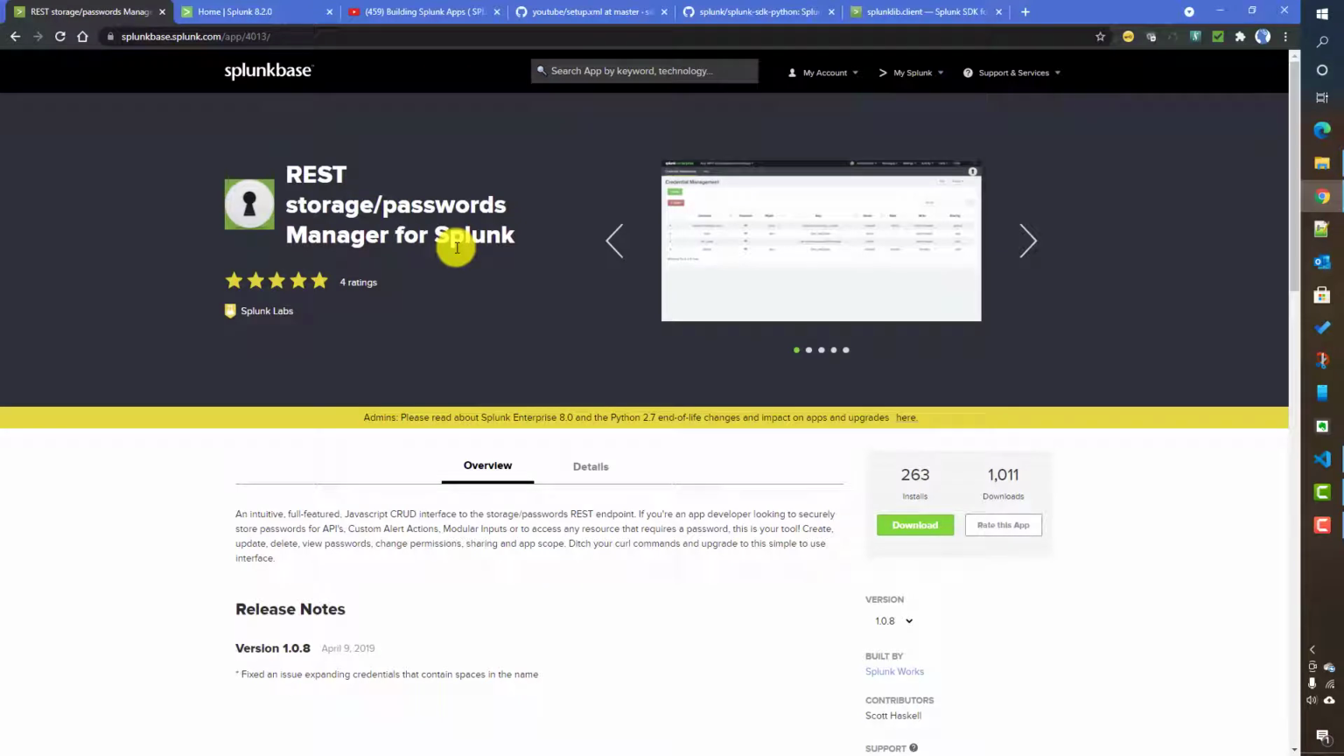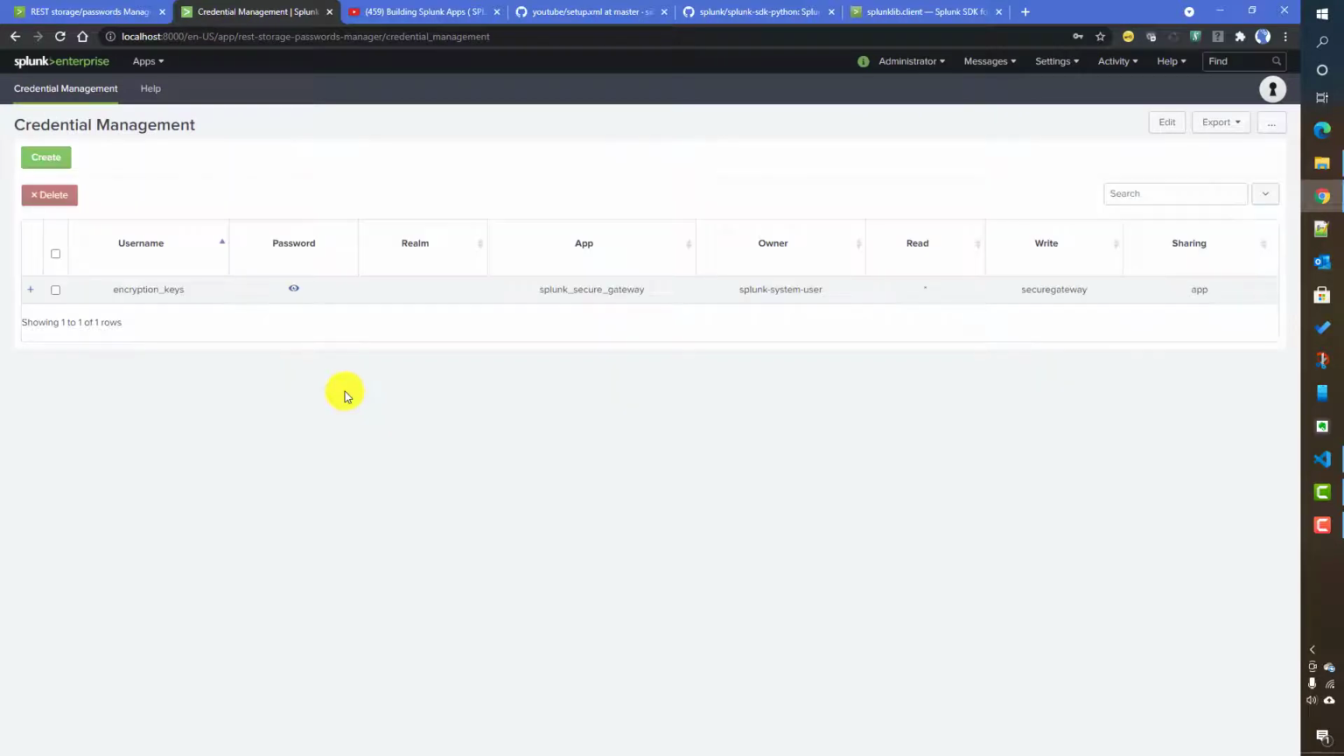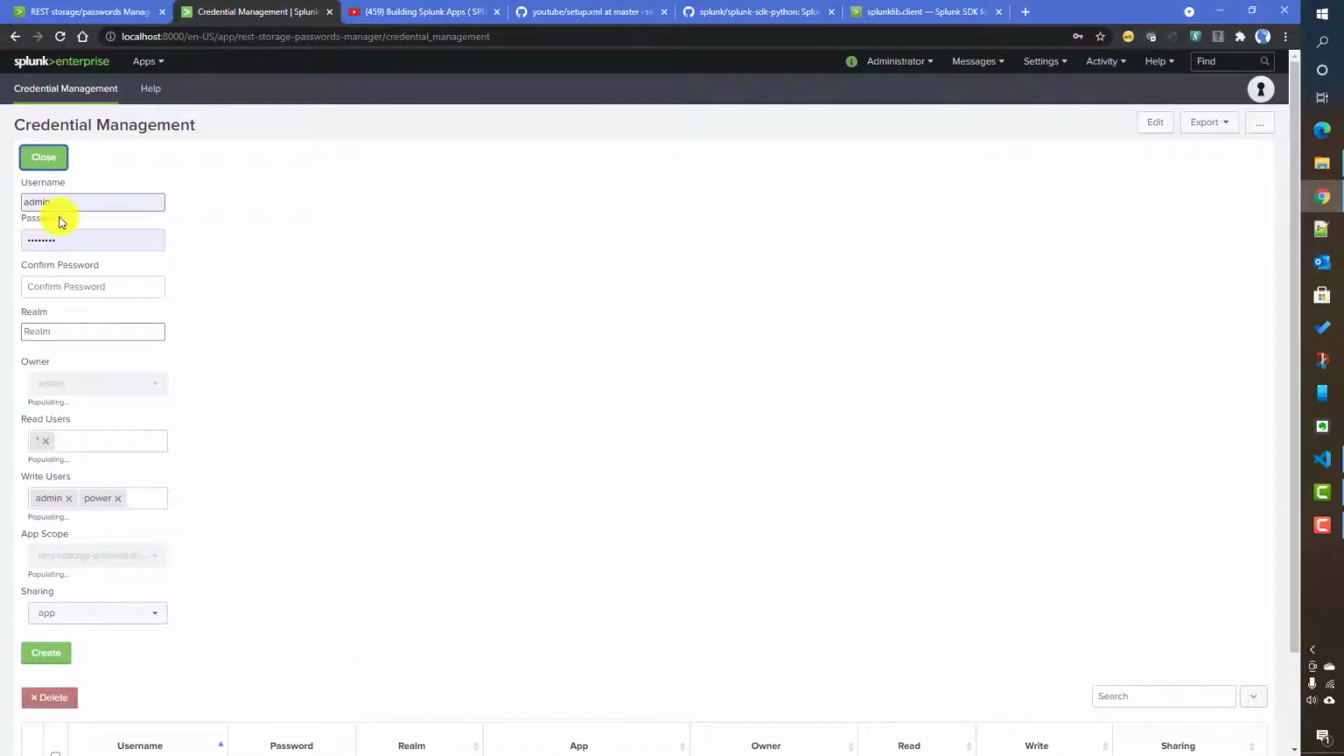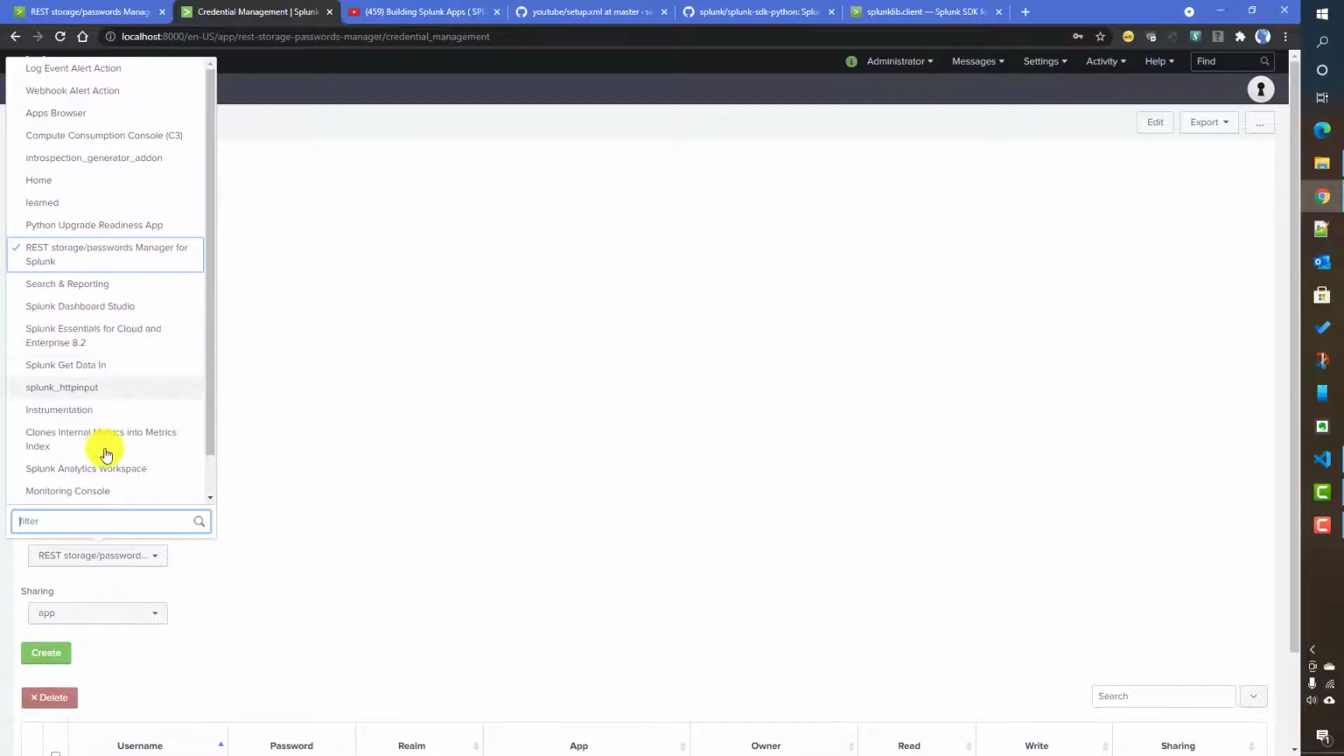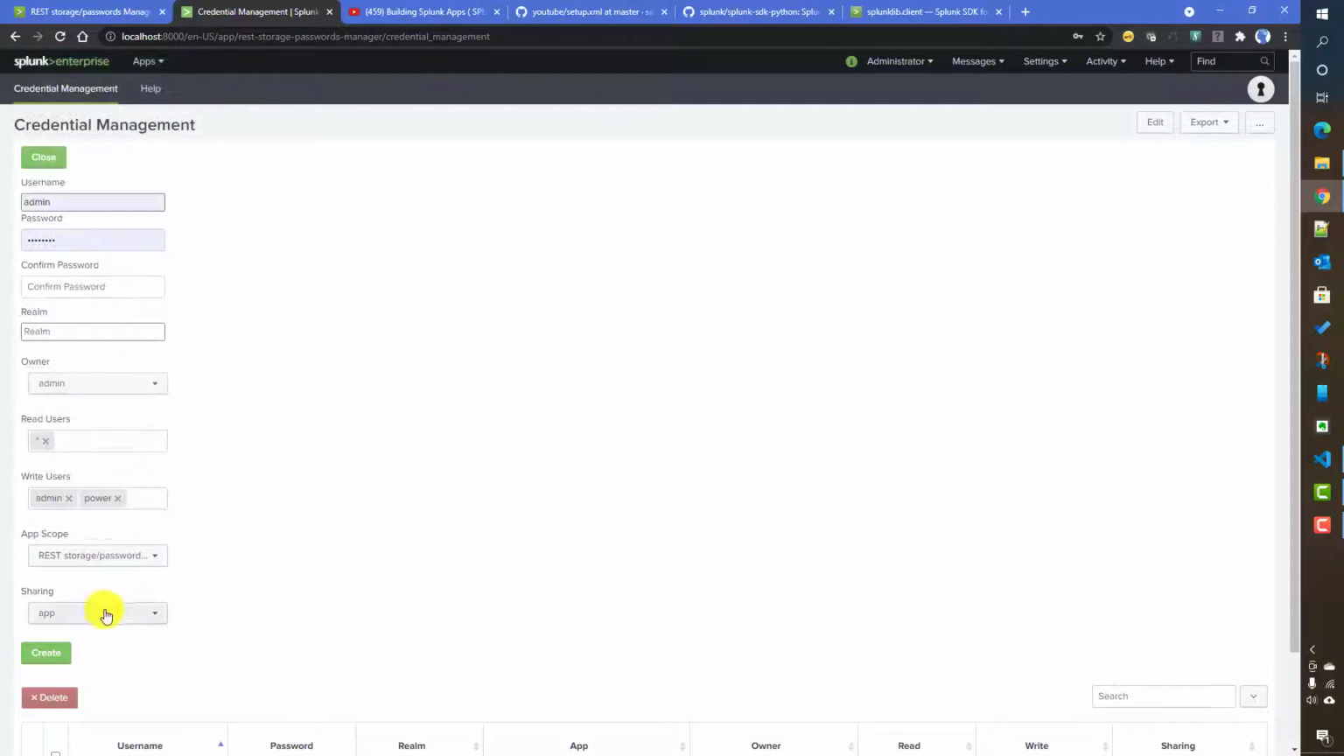Installation-wise, this app is a simple installation. You can download it and just install it from the file. I already installed it, and it has a very simple UI. You can create your own username, password, confirm password, and the realm, whatever we were seeing in the setup page as well. Then you can control who will be the owner, the read and write users, and the app scope, which tells the app where to save the passwords.conf file, and you can control the sharing as well.